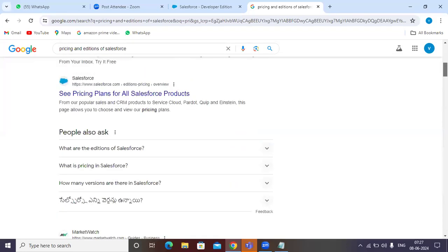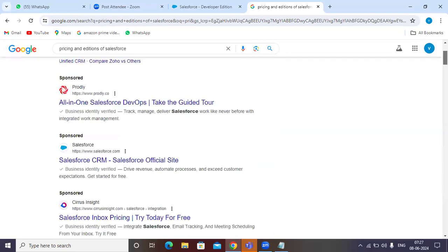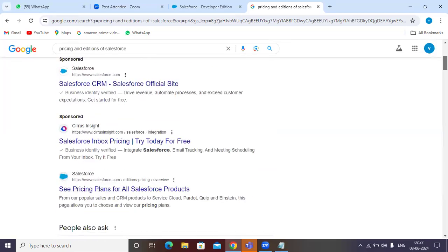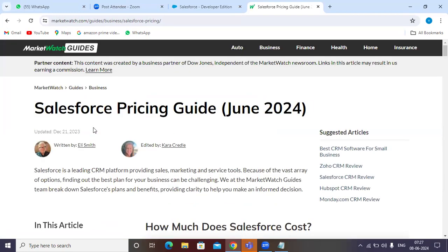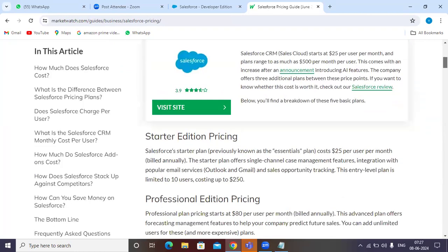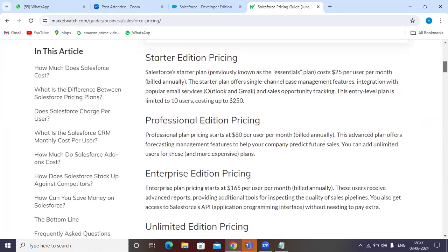Yesterday only I have shown the Salesforce pricing guide, June 24. This month only. Look at this. What is this? Starter edition pricing. Salesforce starter plans. Starter plan, previously known as what?